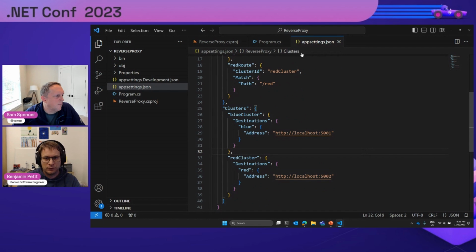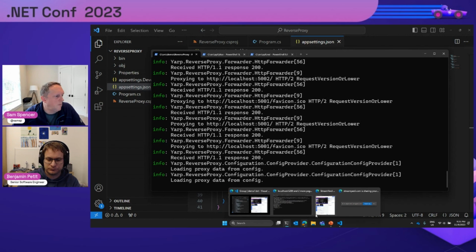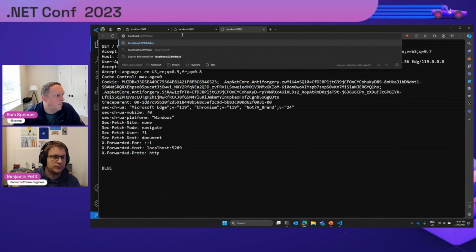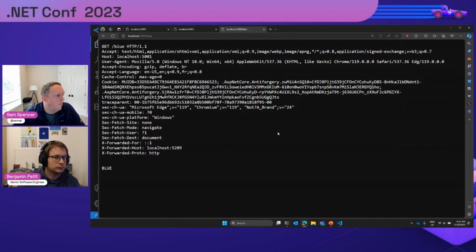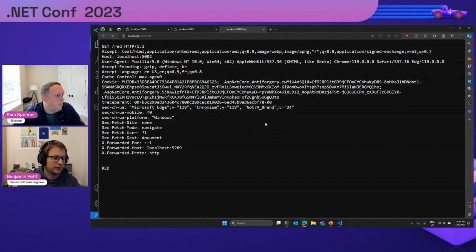Let's save this config file. And an interesting thing to see is that we don't have to rebuild or redeploy our app. We just change the app settings, and YARP detected that it needed to be reloaded. So let's go back here. And now if I hit this URL, I should always get blue. And now if I hit this URI, I should always hit red. That's it. That was that simple to build a very simple reverse proxy using YARP.